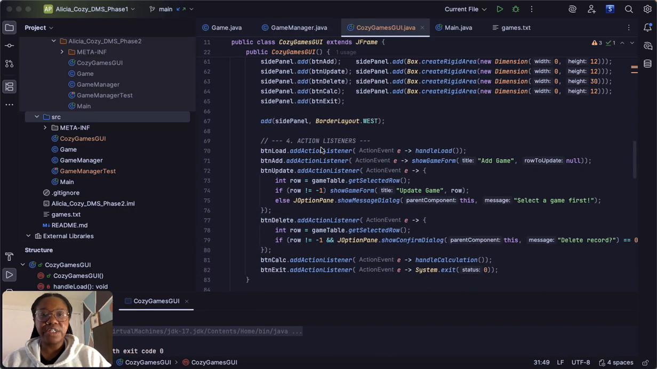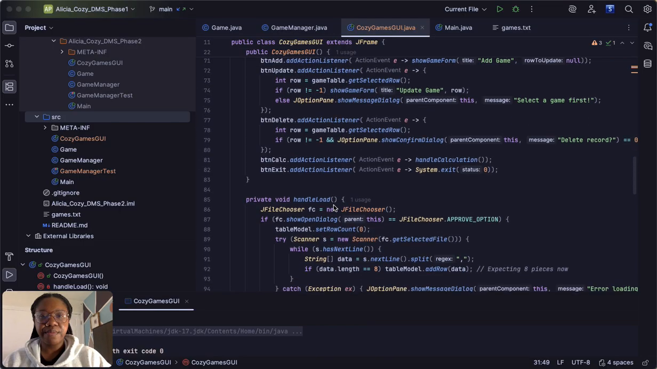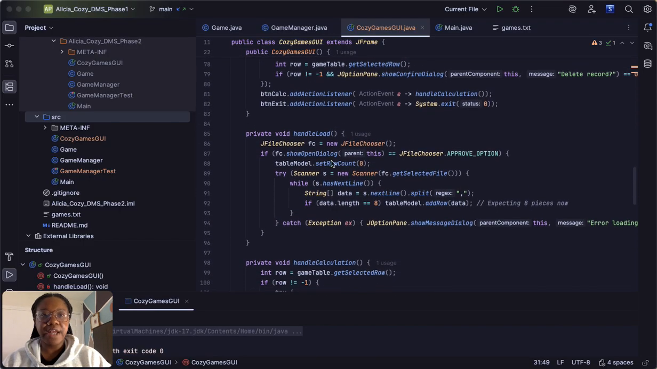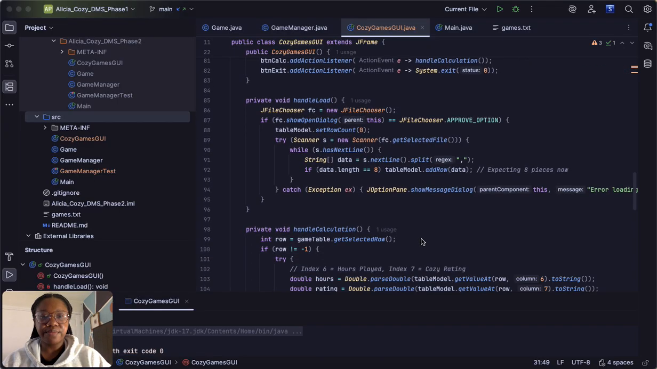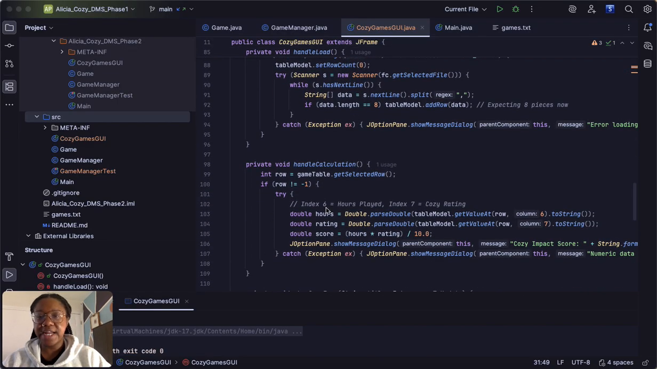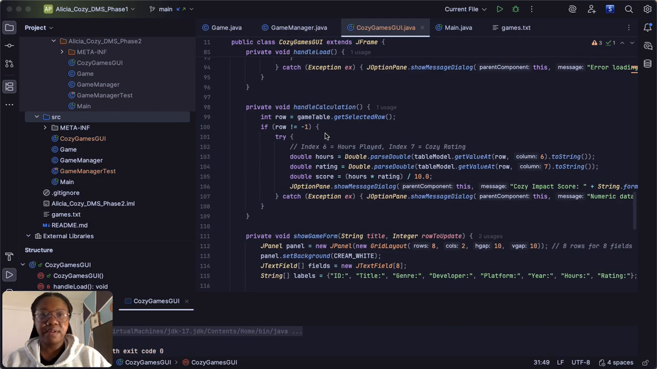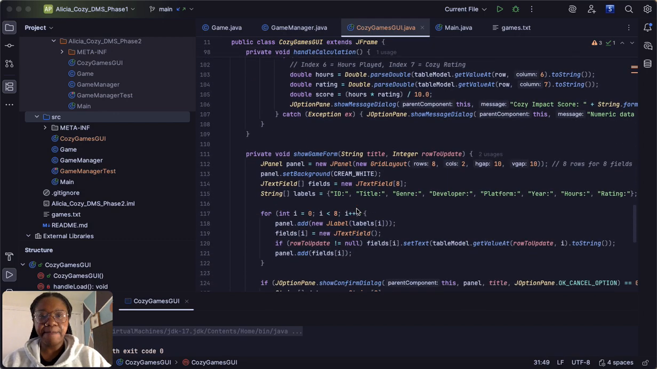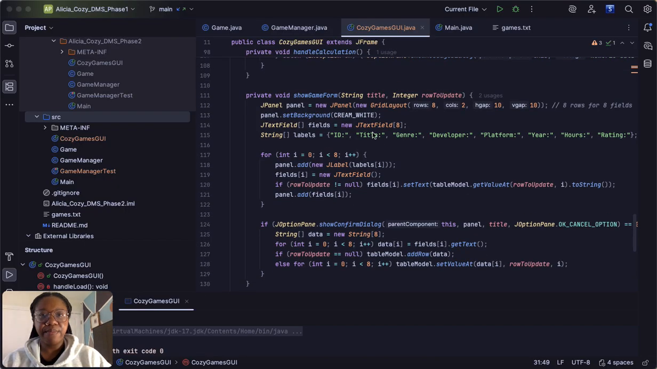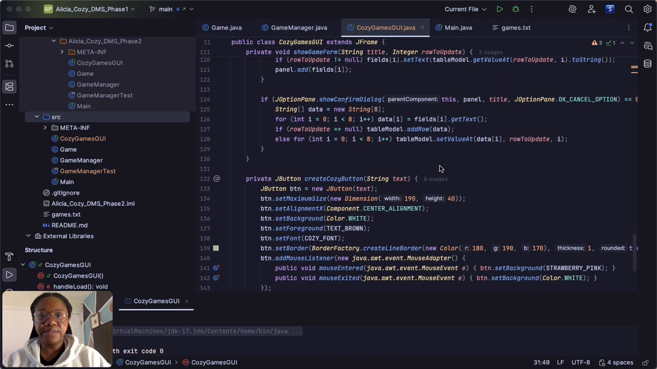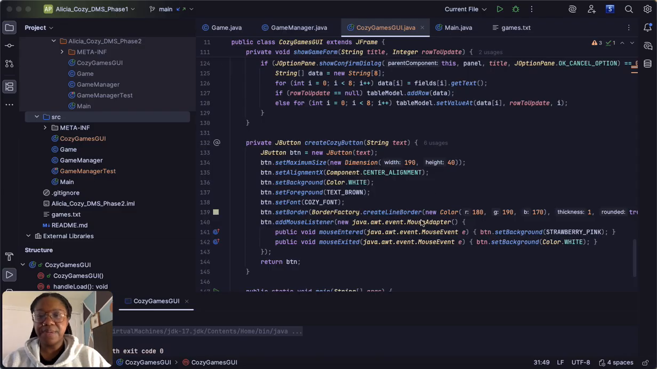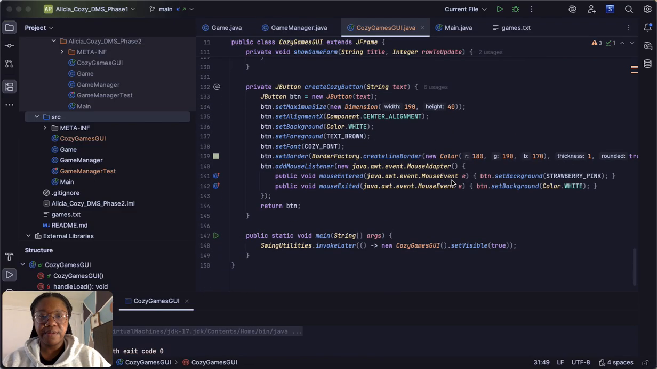Then we have our action listeners here, and our handle load all here. Again, this is the calculations, the reason I added the 8th column instead of the 7 columns I originally had. Our game forms. More setting up those buttons to look nice.